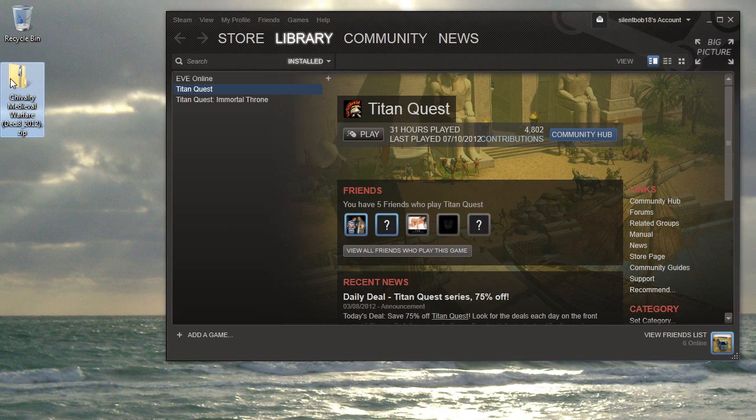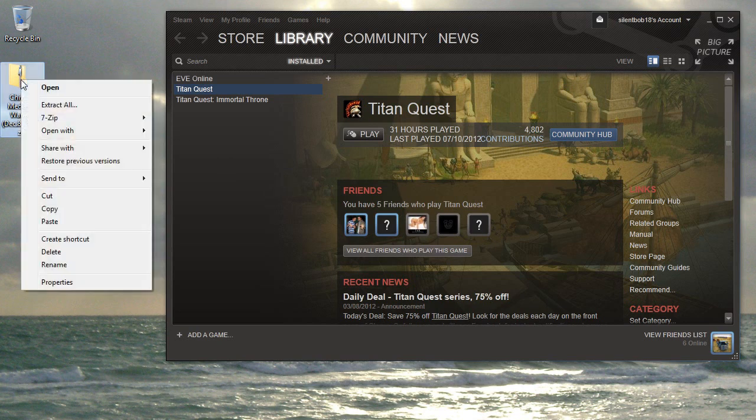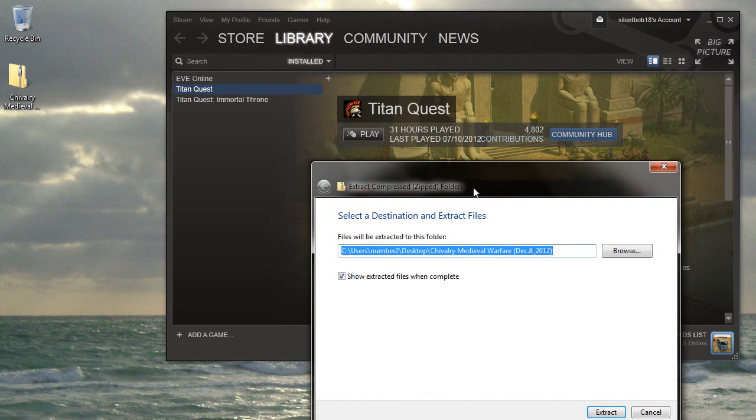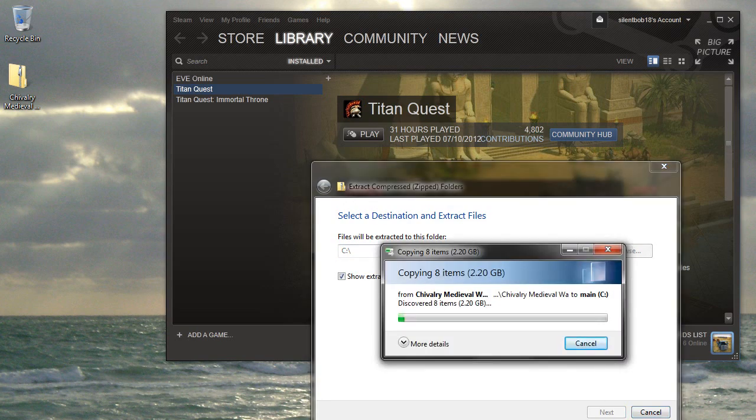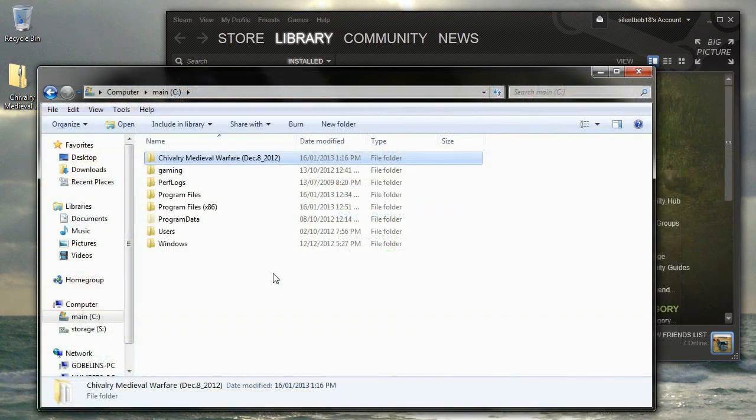Let's say I've downloaded a zip file that contains the backup data folder. I could extract it here and drag it over to my C drive, but a shortcut would be to right-click, select Extract All, and in the destination path, simply put the C drive and extract. This will take a few minutes, so we'll resume when it's done. The extraction process is now complete, and I can see the Chivalry folder in my C drive.